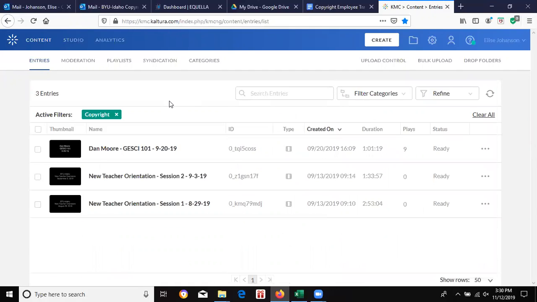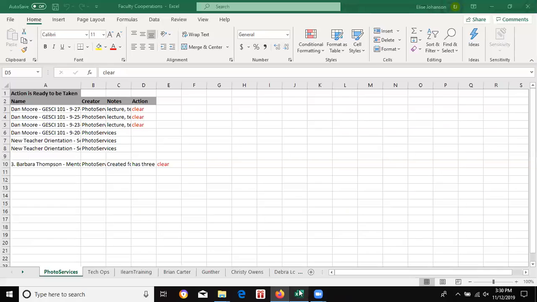So you come here to copyright. As of right now, there's only 3 videos in Kaltura that have copyright concerns. Now, in order to work with these videos, we first need to have records. You should have received this Excel sheet from your supervisor or your training person. Whoever is training you should have given you this.